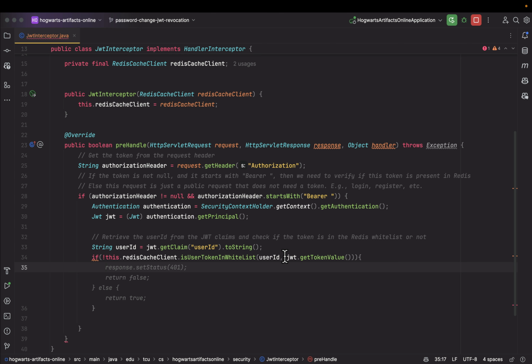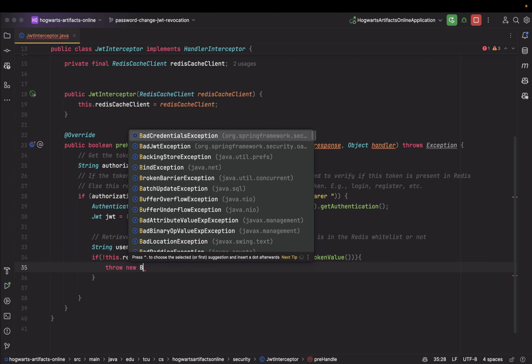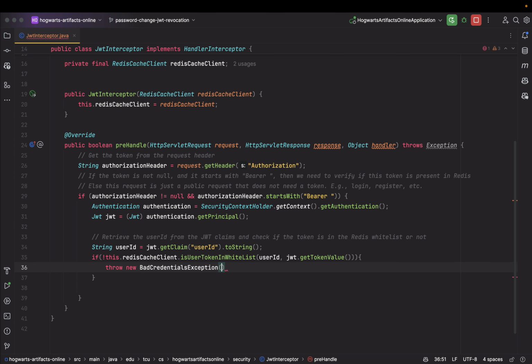If this pair does not exist in the whitelist in Redis, throw new BadCredentialsException, and the message is "invalid token." Well, for Spring Security, this may be a valid token. Since the token does not exist in the whitelist in Redis, we consider it as invalid. Okay, then here, return true.